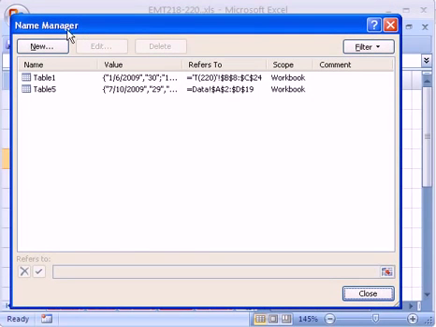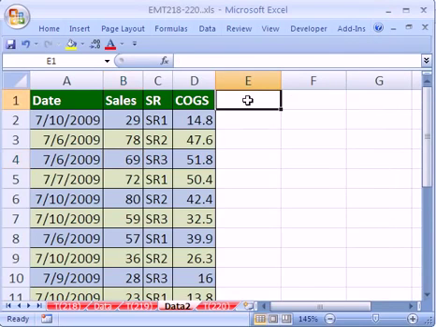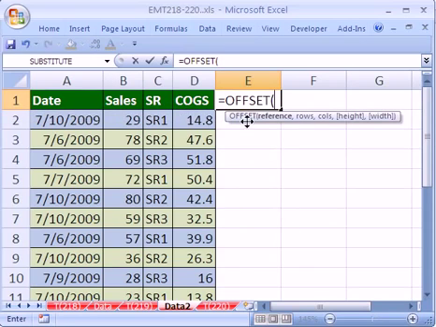Now this is the Name Manager. In earlier versions it's Define Names. Now I'm actually going to, before I create a new name, close this. I'm going to create this formula that will define a dynamic range in this cell right here because it's easier to see in the video. Equals OFFSET. We're going to use the offset function.